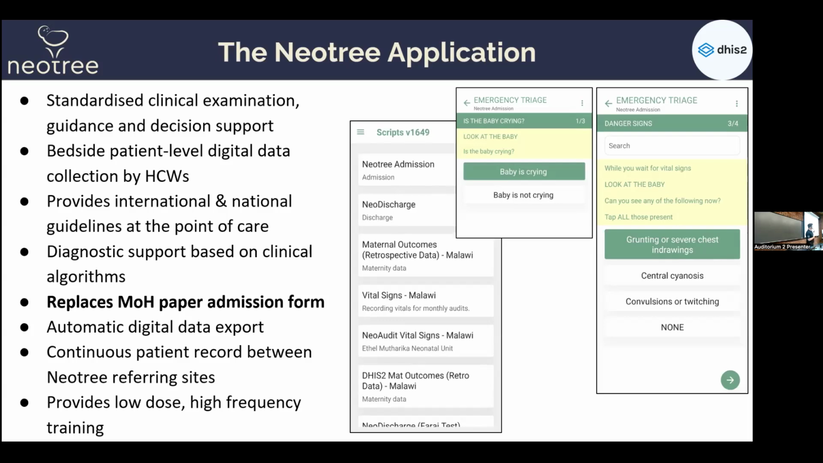It's automatic digital data export when there's connection, of course, and we also provide a continuous record for the patient. If a patient is admitted in a primary healthcare centre which has the NeoTree, and then referred to a district or a tertiary healthcare centre which has the NeoTree, they are sent with legible paper forms, but also with a QR code which contains all of their admission data from that first admission, which is then scanned by the receiving facility, and then all of the relevant data is pre-populated in their forms.